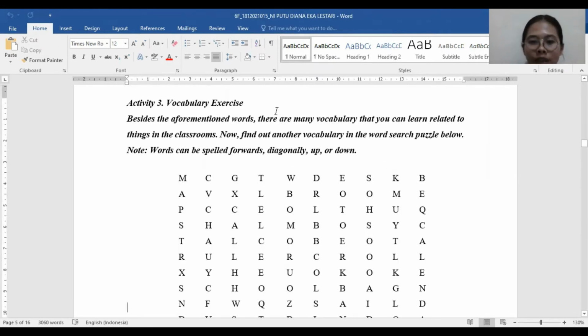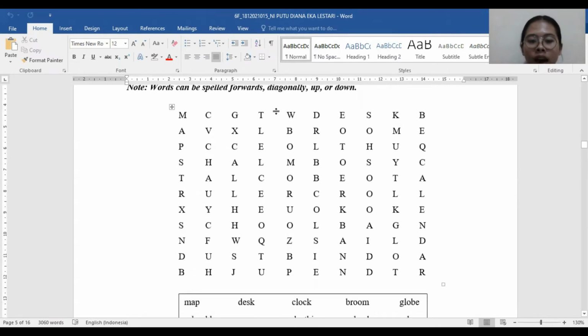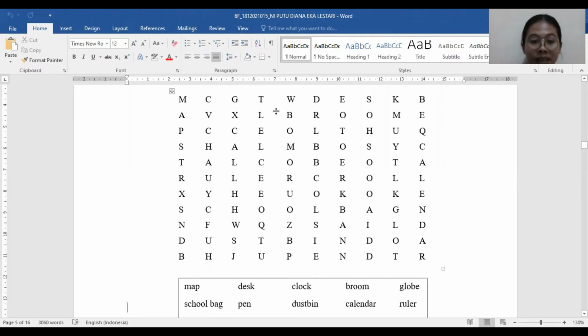In this activity, students are provided with a word search puzzle, in which they have to find other vocabularies within this puzzle.